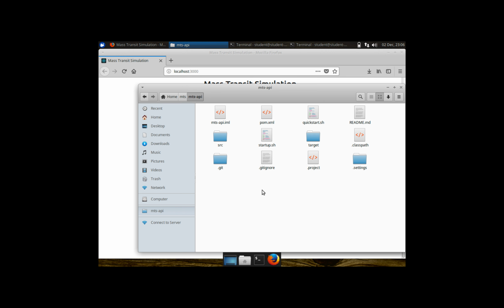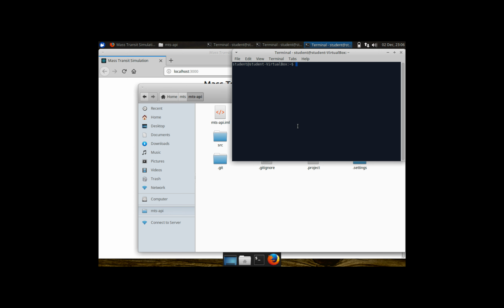To start it, simply run a shell script command on this shell script right here. I will demonstrate that by opening your terminal and navigating to MTS. Next, go into MTS-API, which is our backend. Finally, just type in sh startup.sh.